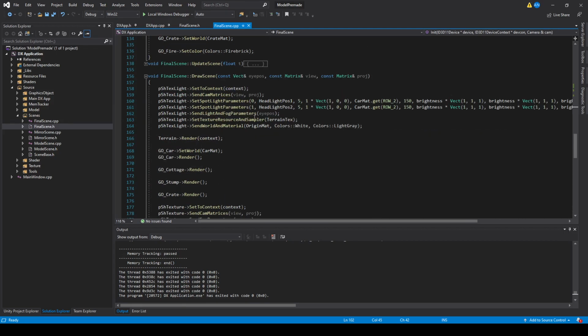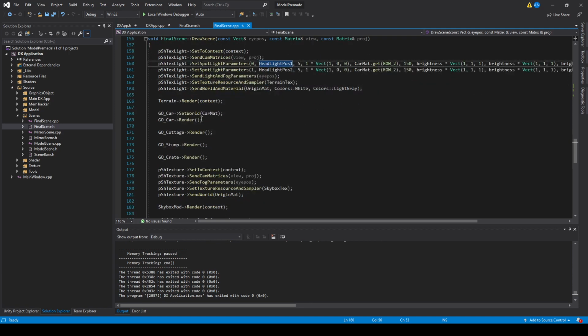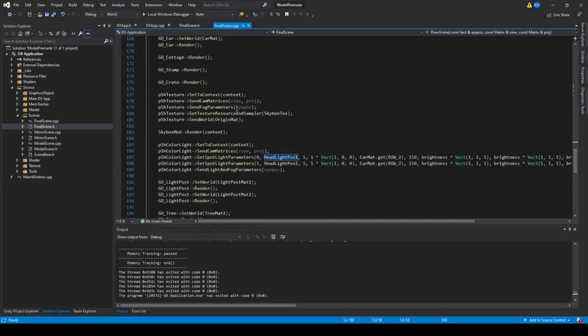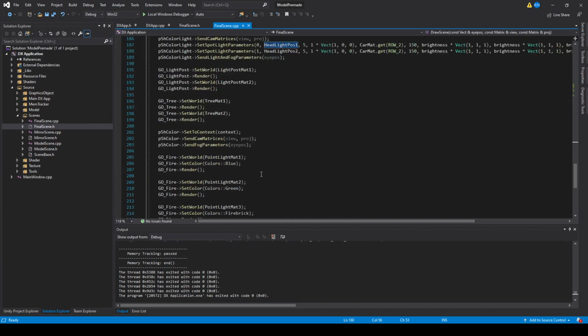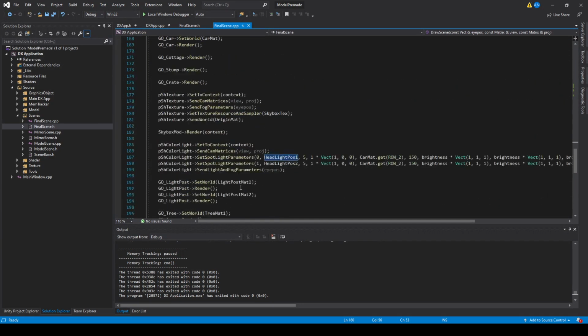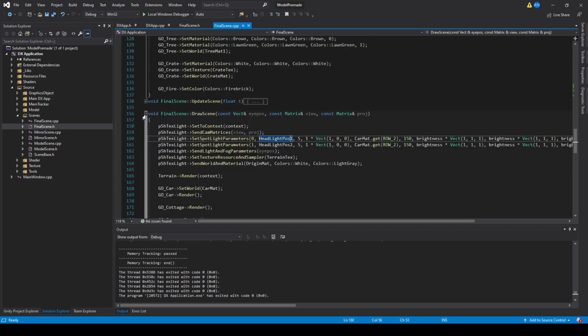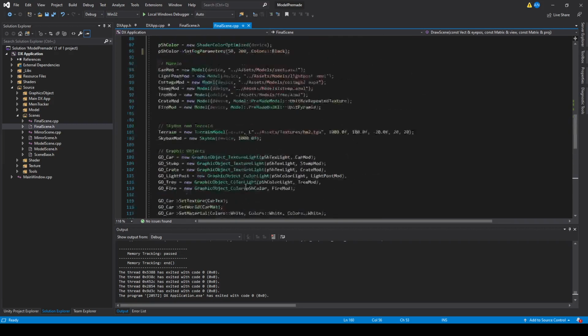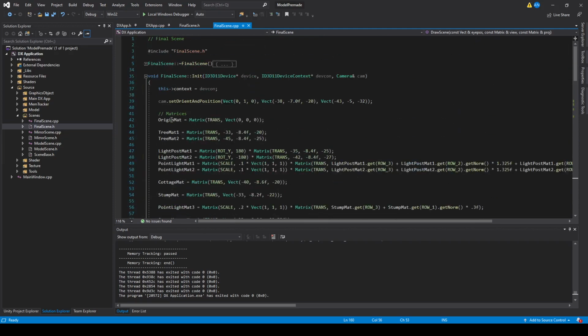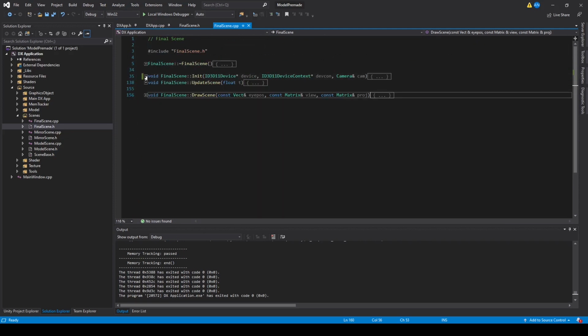And here's the draw scene, just for all the shaders, just setting them up. Since the lights are changing for the headlights, obviously I have to keep setting those in the draw scene. And it's just rendering all the different objects and setting up the shaders properly. That's all that's in the draw scene. And yeah, that is my draw scene.